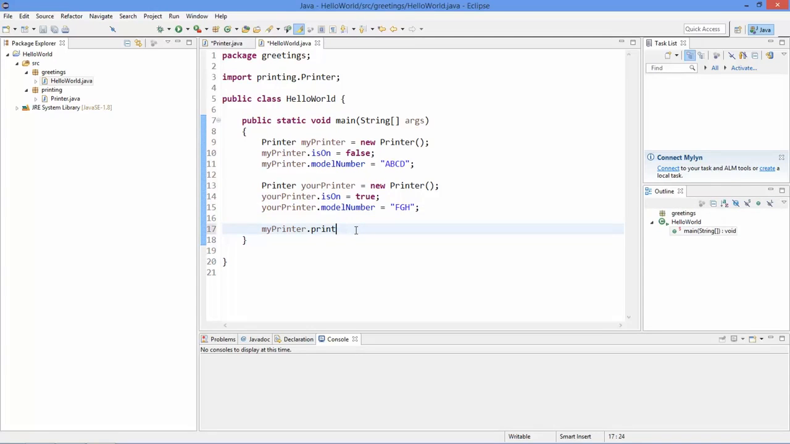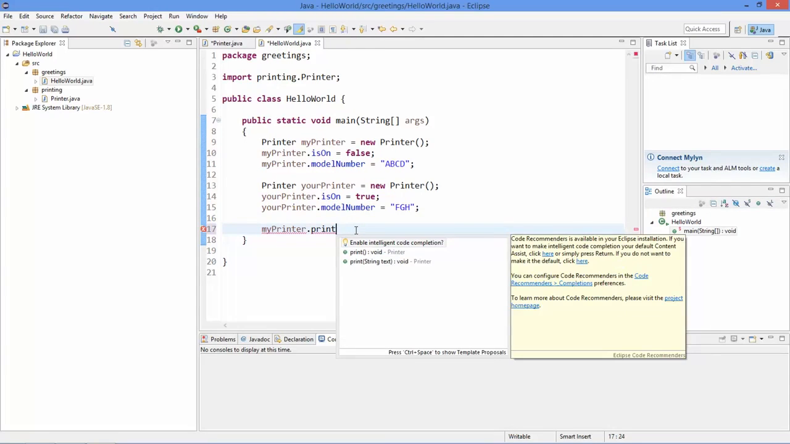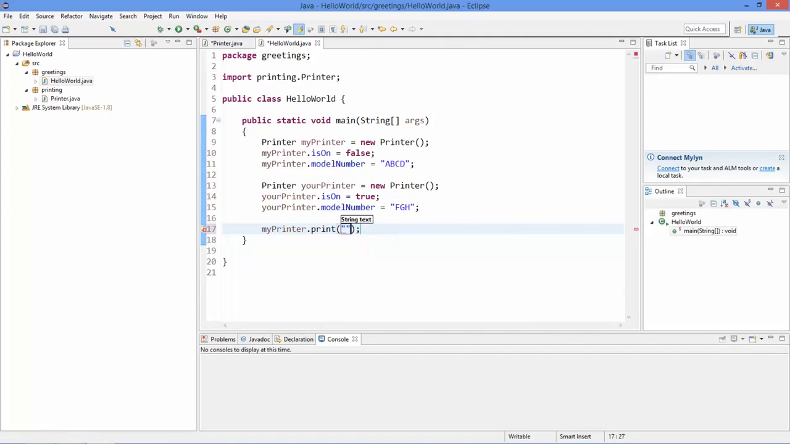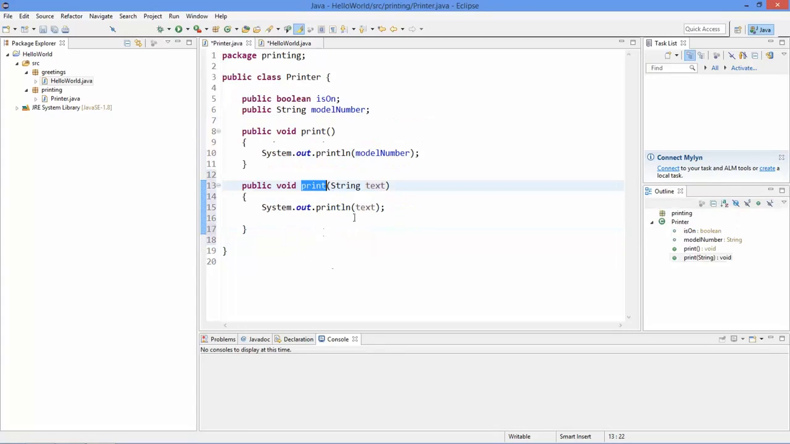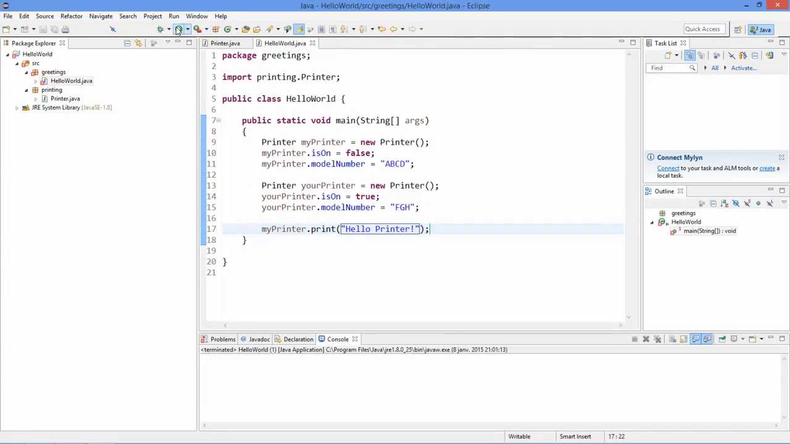Instead of calling myPrinter.print and not passing anything, let's use the overloaded version of this method, where we take a string. So in this case, I'm going to print hello printer. Now when this print method is called, it is going to take this string that we have passed in. It is going to be set to this variable, call it text, and then this text is going to be passed into this printing method in order to print it out to the screen. So let's run this and see what happens.